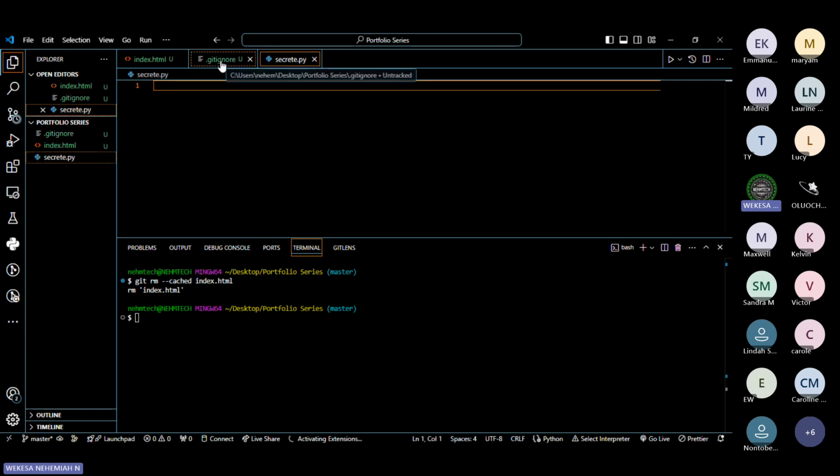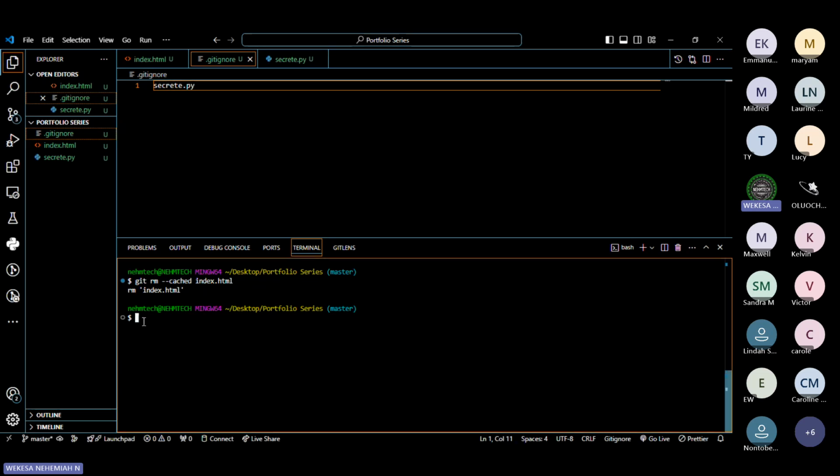Now if I want to ignore this file, remember the .gitignore is at the root, at the same level as index.html and secret.py. So if I don't want to track secret.py, I can add it to the .gitignore. Just type secret.py, just as an example. Then when I do git add, initially I was doing git add and then the file name.